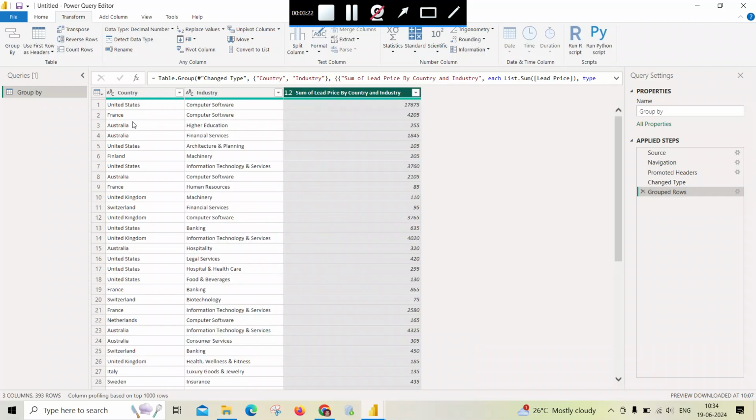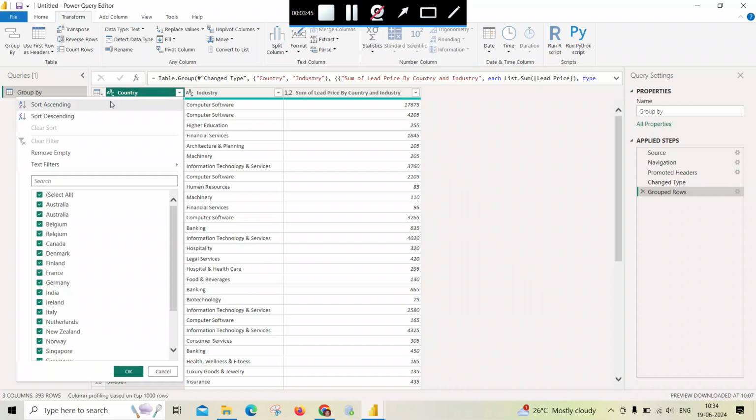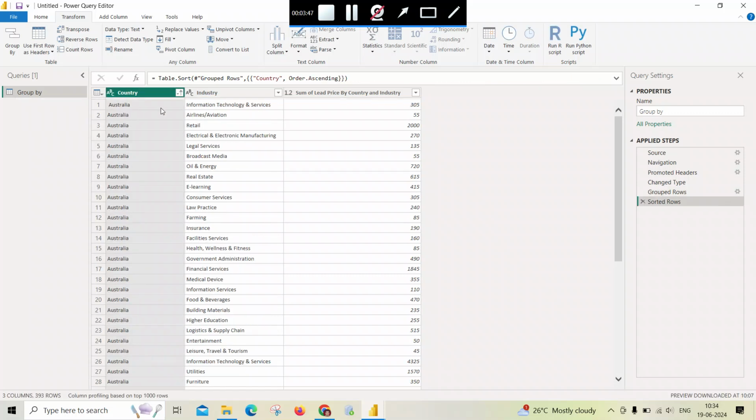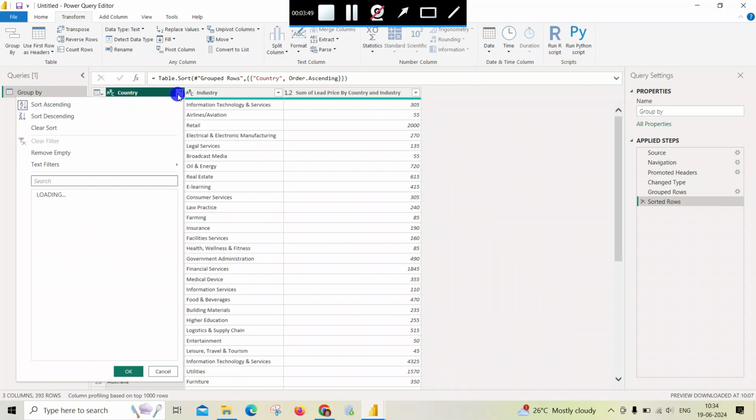So here we got our expected result. So from United States and the industry computer software, we got 17,625 lead price. So if you want to sort this data, you can sort it in ascending order. It will help us to analyze data more accurately.